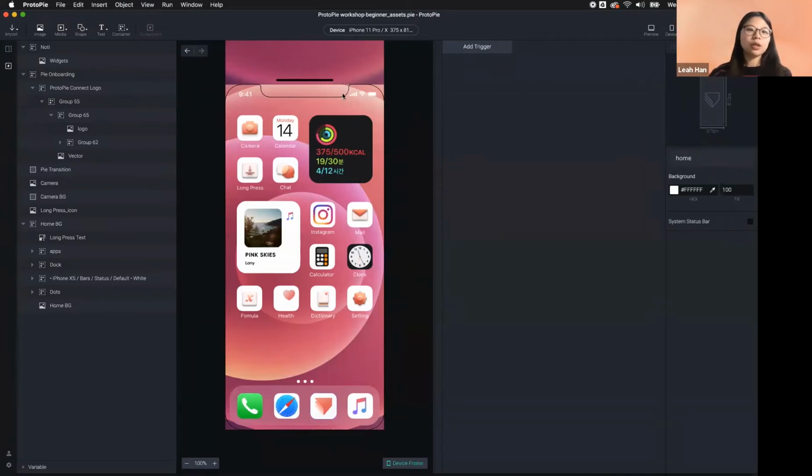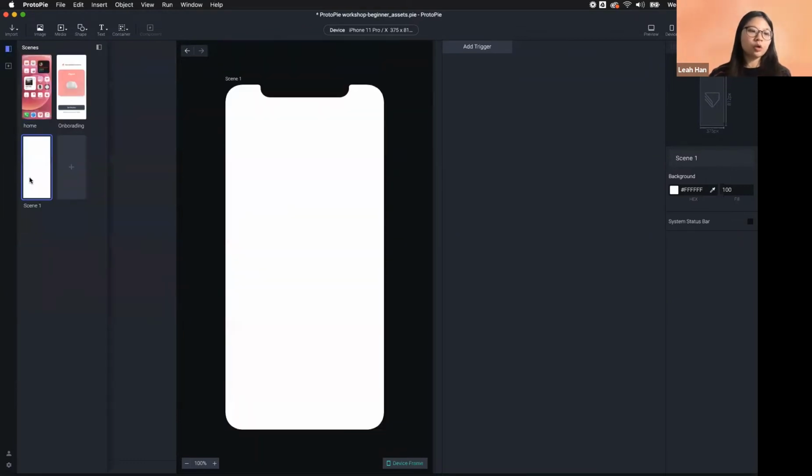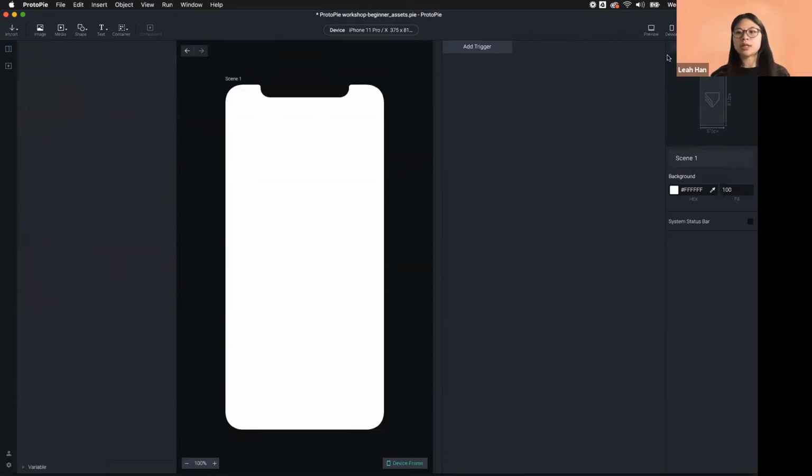Thank you. Okay, now let's start. I will open a new page first. Let's say this is the first time you use ProtoPie and you open a new file. First, let's take a look at this interface.